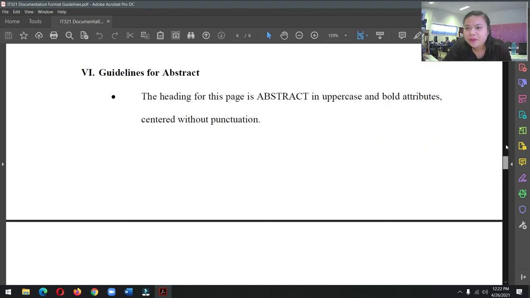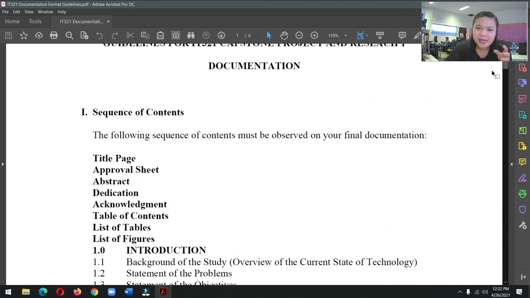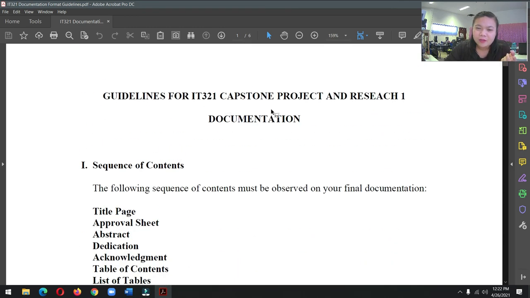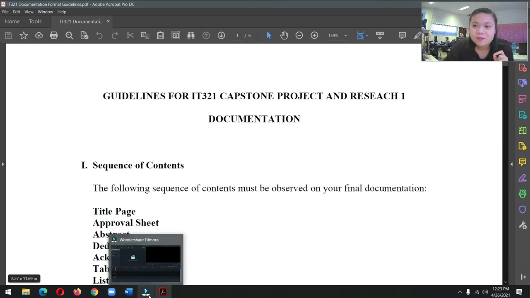So I hope this brief guide on the contents and format of your capstone research would be helpful to you, especially since I am not always timely in replying to your queries. So, thank you and please be guided accordingly.